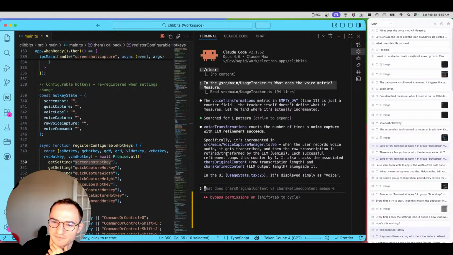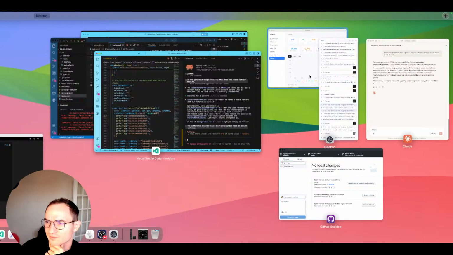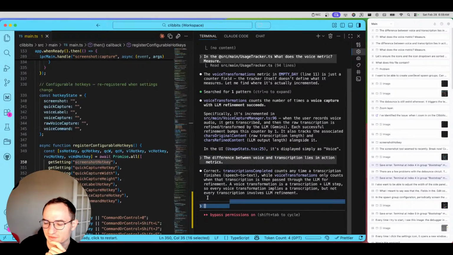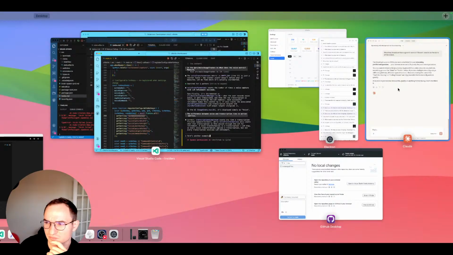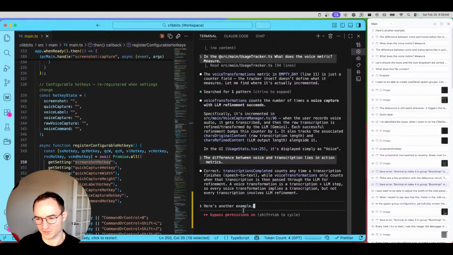What is the difference between the voice and the transcription action metrics? I also could have started recording or tracking one of these earlier. I'm not actually remembering. 434. So let's try again. Here's another example. So they're both going up. 435, 76. Now if I do one without the transformations, let's see.